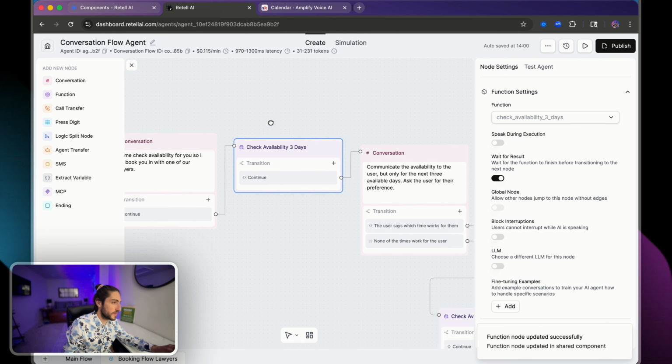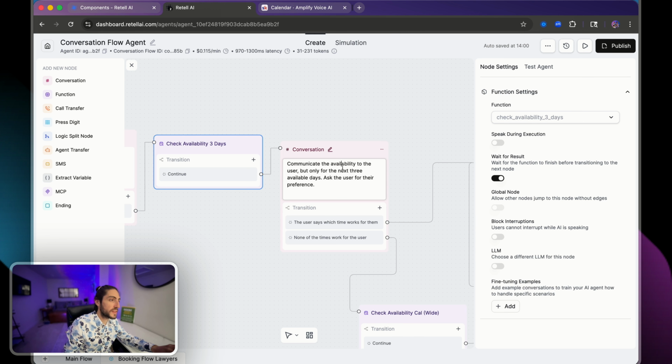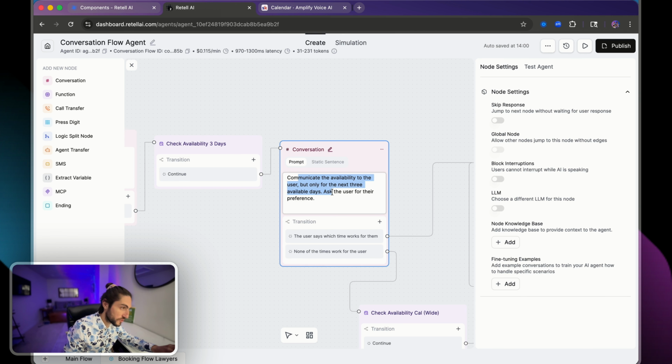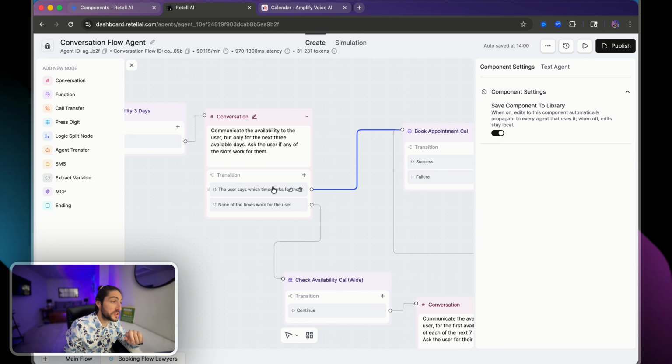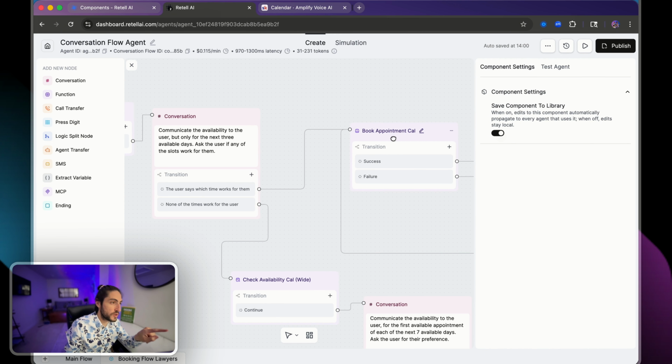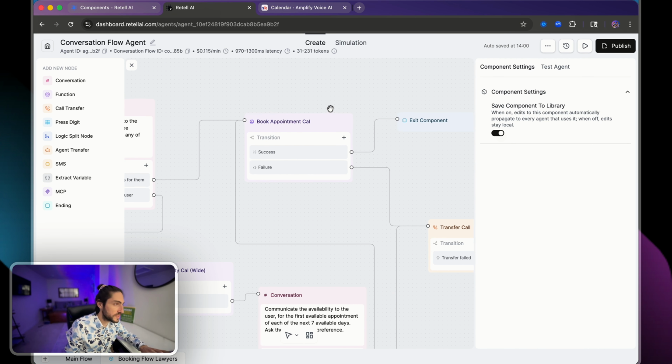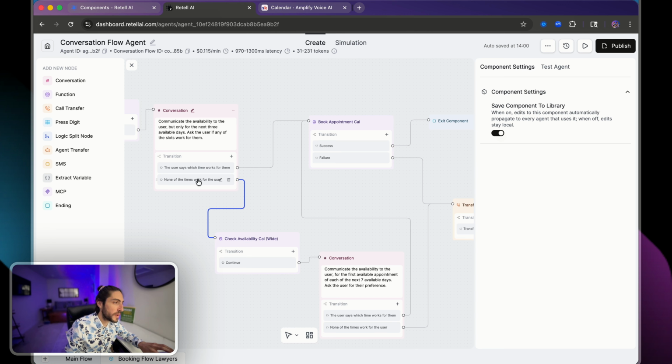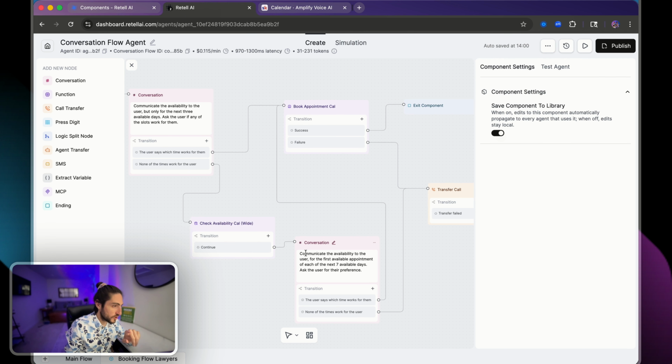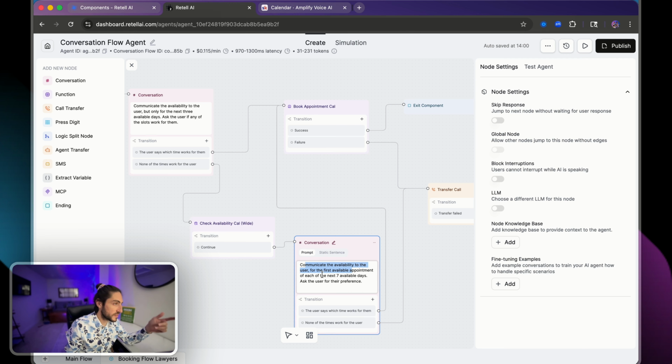Okay, let me check availability. We communicate the availability to the user, but only for the next 3 available days. Ask the user for the preference. Ask the user if any of the slots work for them. Lovely. The user says which time works for them. So we go to book an appointment. If success, we exit. Or if none of the times work for the user, we check availability again, but for 7 days.